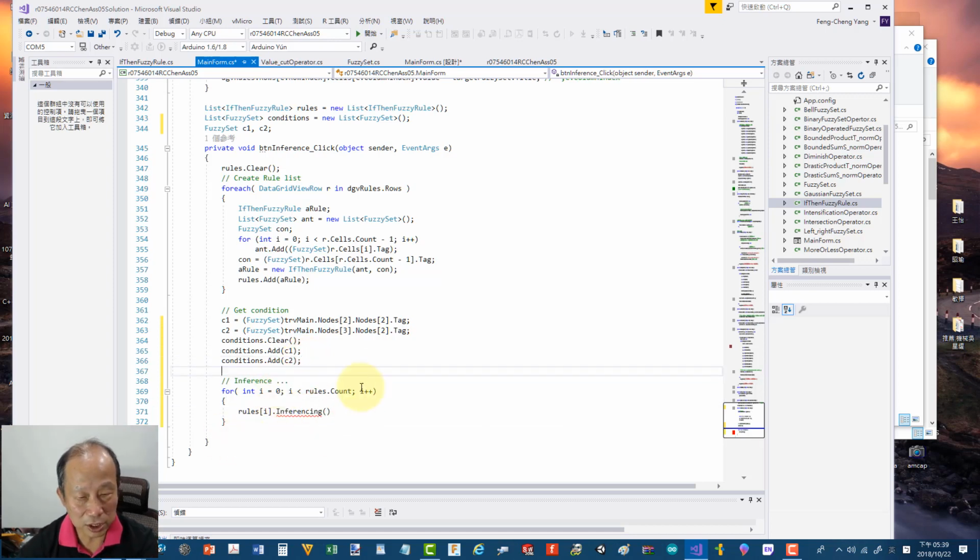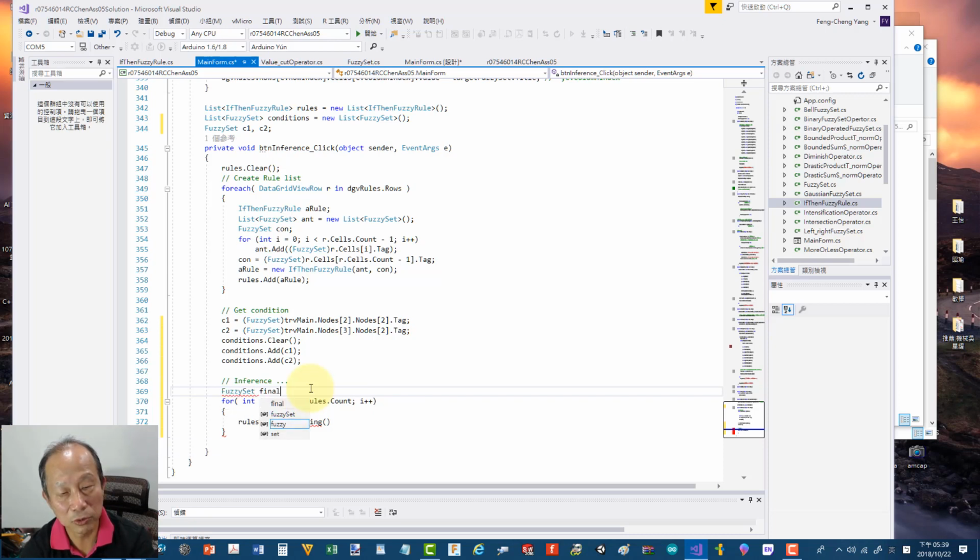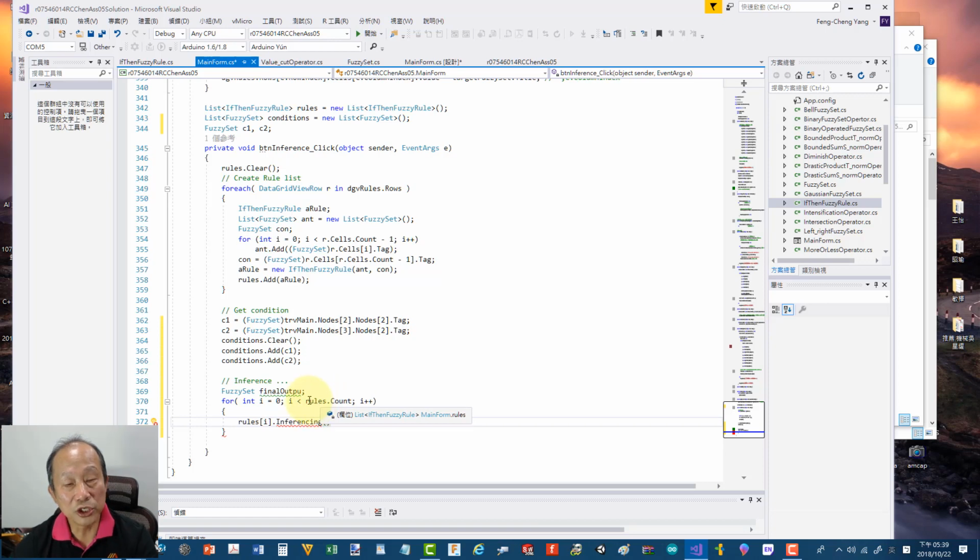So, well, in here, I kind of prepare a fuzzy set. Call it final output. It's a fuzzy set. But as you can see, if you have multiple rules, the output of each rule will be united, right? It will be united by using the union operation. So we had better bypass this condition.